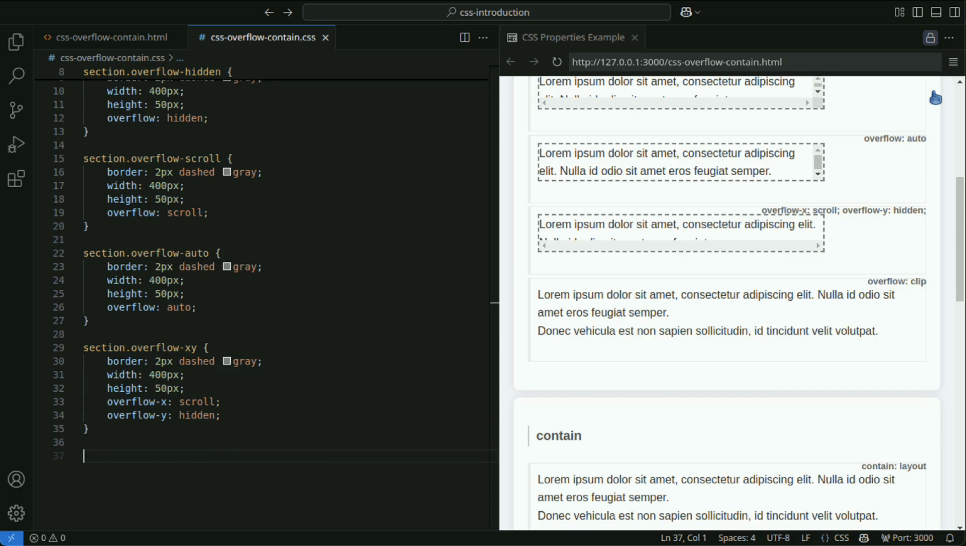The overflow property can also be controlled individually for the horizontal X axis and vertical Y axis directions. In this way, you can use overflow X and overflow Y to set the display of vertical and horizontal scroll bars individually.